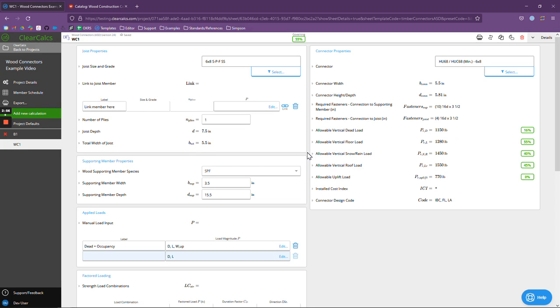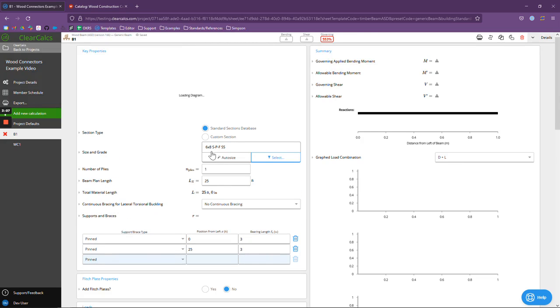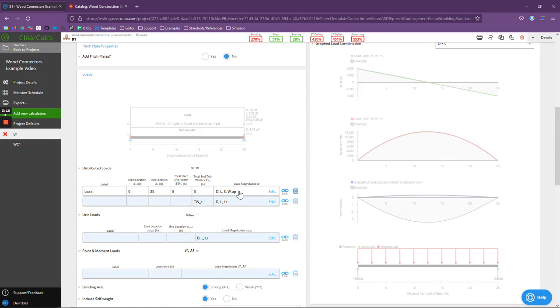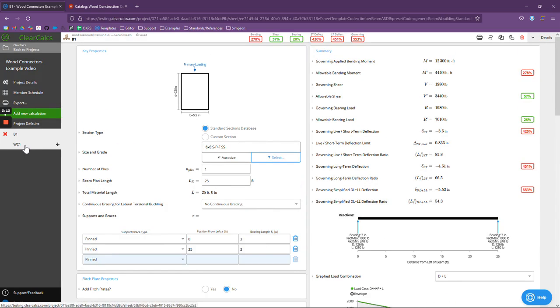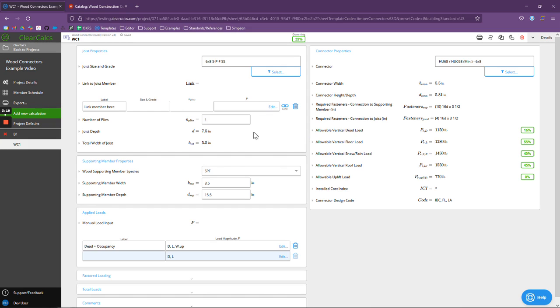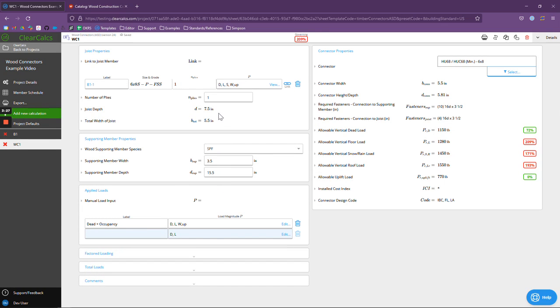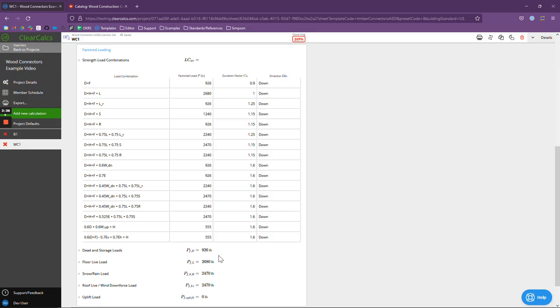A really cool feature in this calculator is that it can connect to a wood beam design calculator as previously designed. So we can see here that this calculator is also a 6x8 SPF select structural. The loads are different here, but we'll simply link it to the connector calculator just as an example. So you can go back to the wood connector calculator, select the link, select the beam, and there you have it. The depth and the width of the joist have not updated simply because it's the same member. You can see here that the loads have now changed.